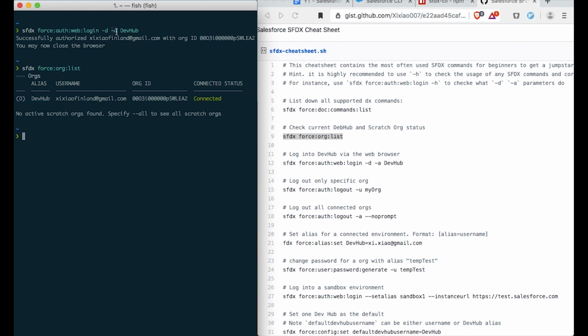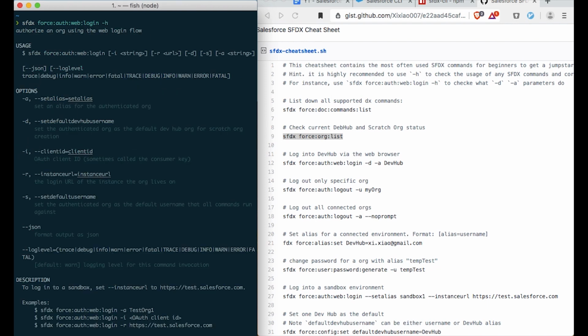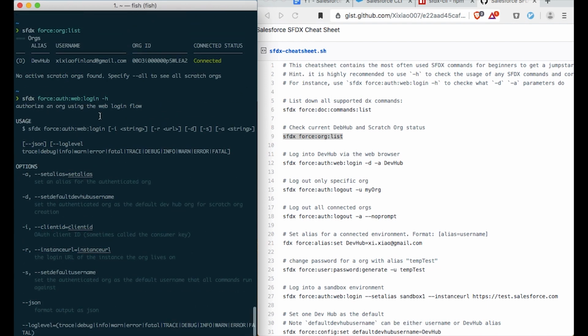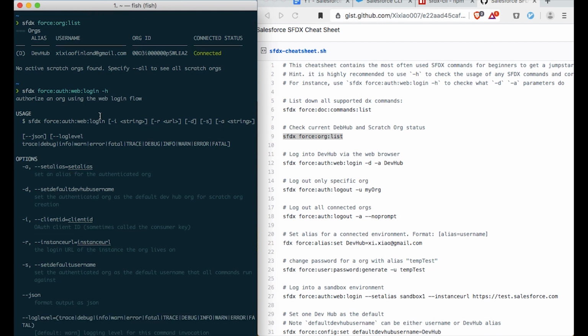If you don't know what this alias really means, you can go back to check the first command, where I have a dash A, DevHub. What does that really mean? So here is a really pro tip. For any SFDX command line where you don't know what the parameters mean, I highly recommend you copy it over and use dash H. This is a really important tip. You can see it explains what the command line really does and what parameters it accepts.